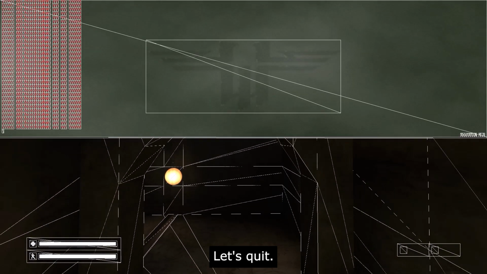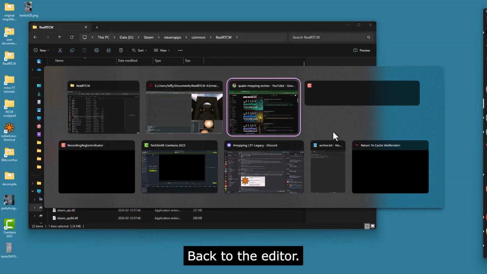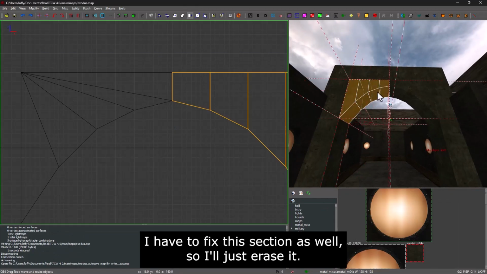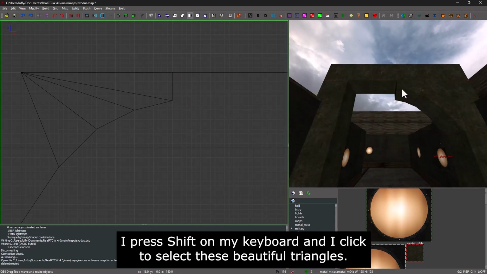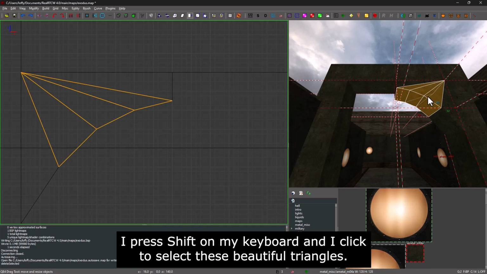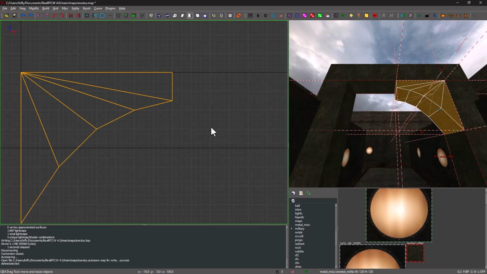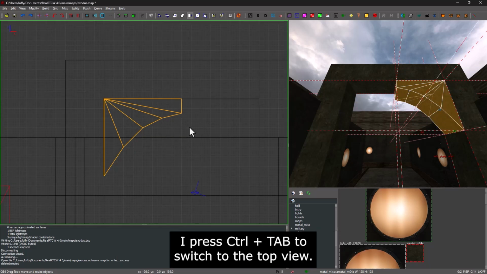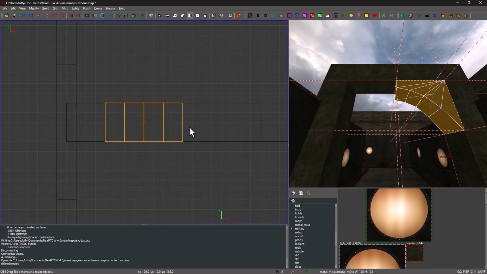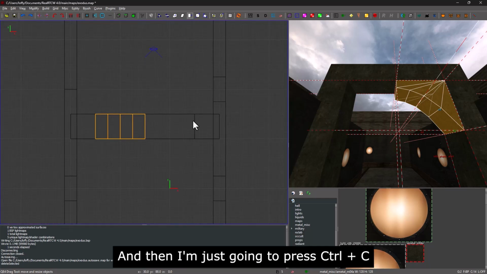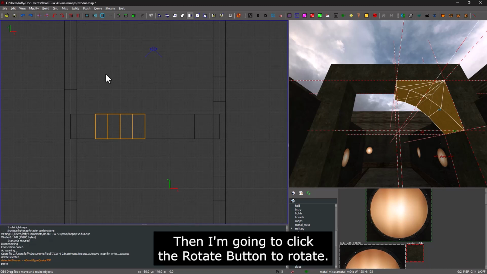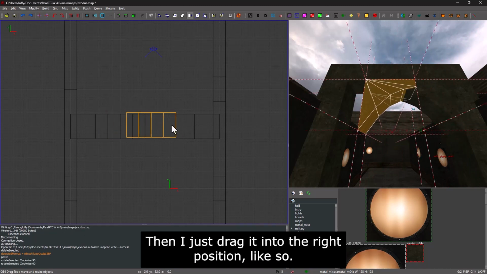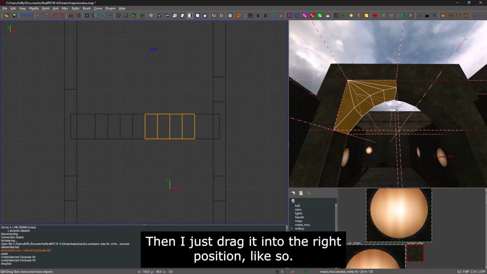So let's quit. Back to the editor. And I have to fix this section as well. So I'll just erase it. I press Shift on my keyboard and I click to select these beautiful triangles. I press Control and Tab to switch to the top view. And then I'm just going to press Control and C to copy and Control V to paste. And then I'm going to click the Rotate button to rotate. And then I just drag it into the right position like so.